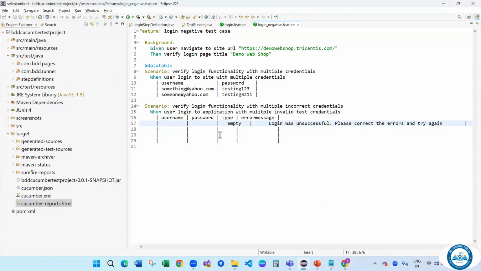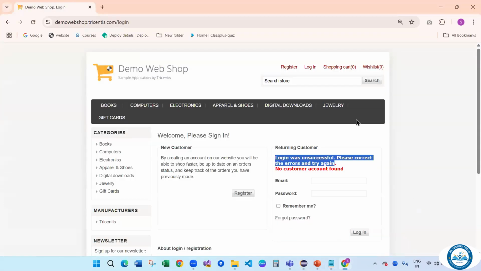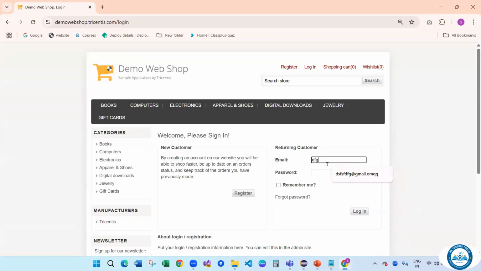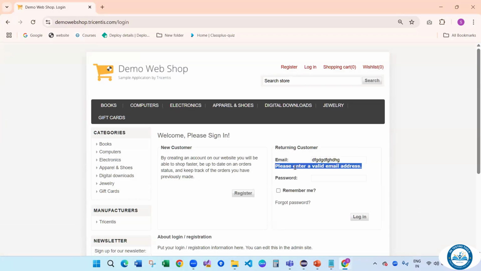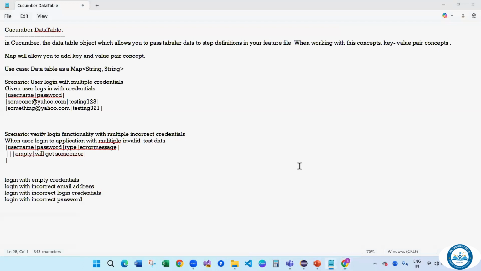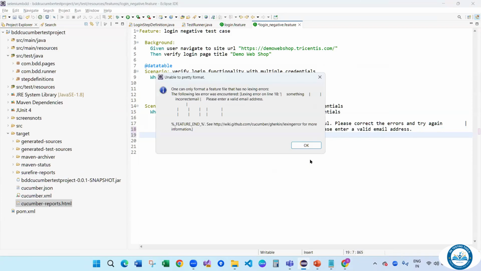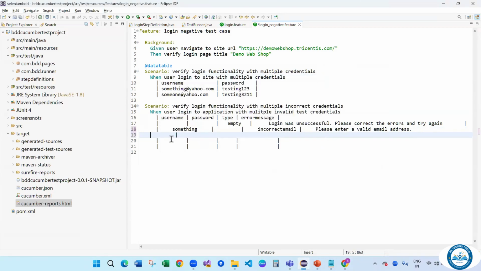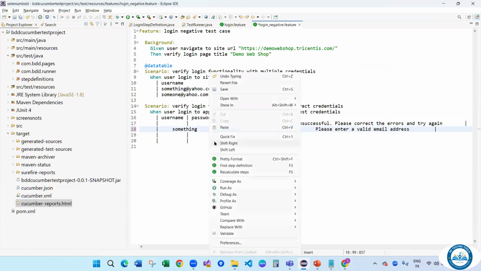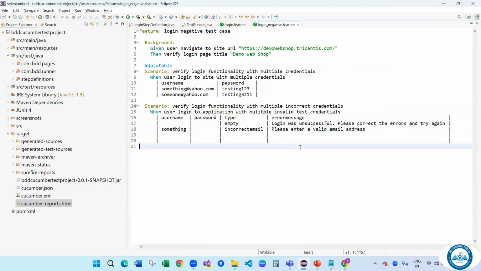Incorrect email address. So incorrect email address is nothing but something incorrect, with no password. Okay, this is the incorrect email. I'll give all these things in small letters. So when you give the incorrect email, what do you get? Error message: please enter a valid email address. Go back here, and this is the error message. All right, email format. Yes. Now what next?